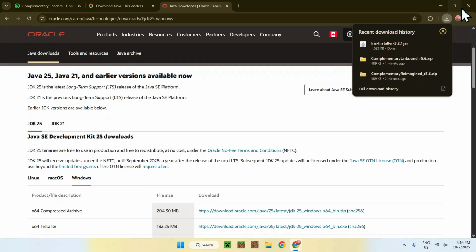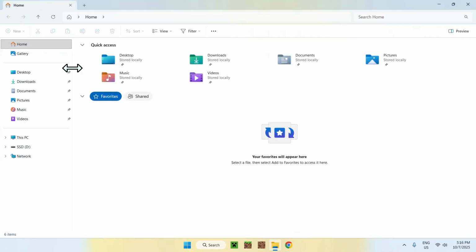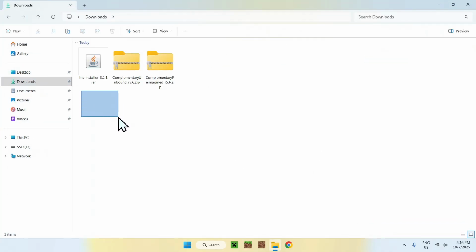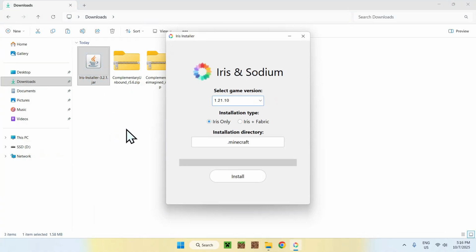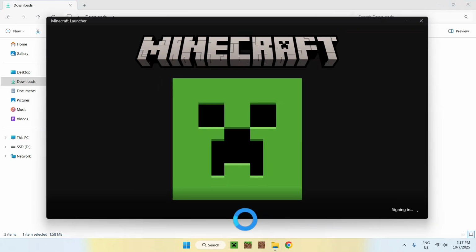I'll close mine, and then you can go to your File Explorer. Now you can go to your Downloads folder. Here you have to double-click the Iris installer, and this will run this window. Make sure the game version is correct, and if it is, just do install. Once it's done, you can close the installer and open up the Minecraft launcher.